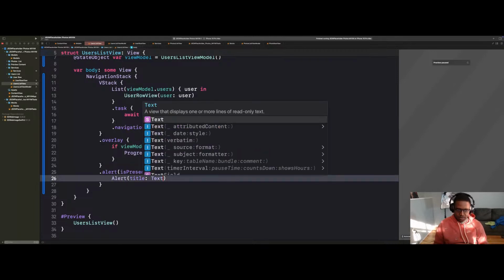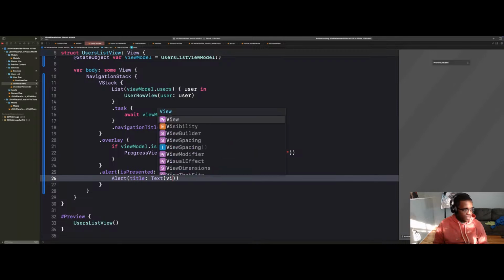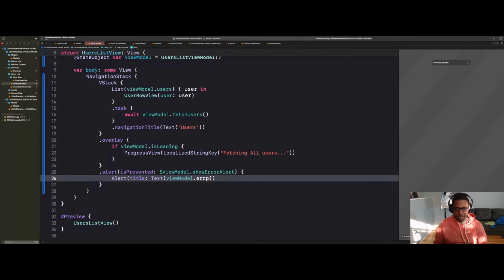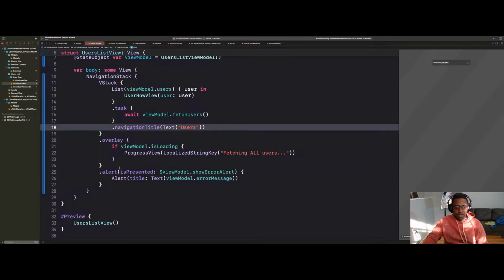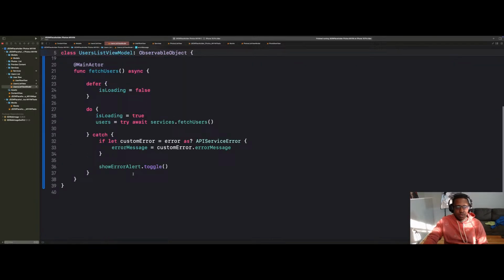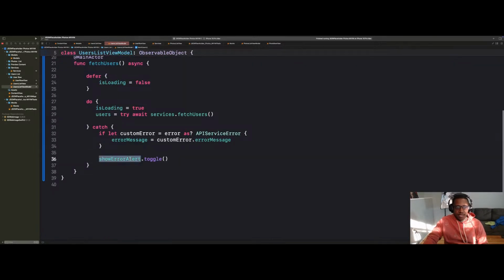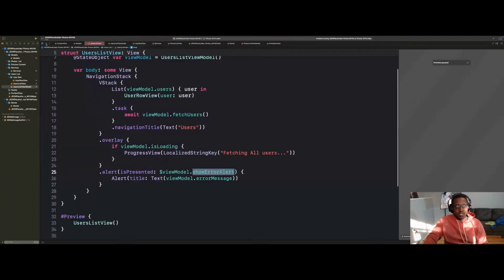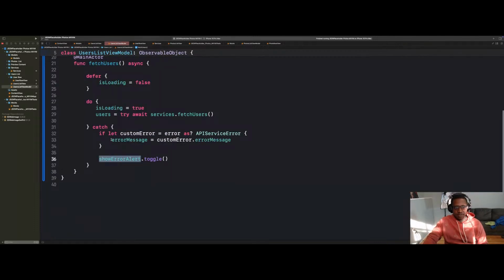And for text, go like this, and we could say view model dot error message. Cool. So now, whenever show alert is true, which would only happen when we have an error, we're in the catch block and we have an error, we would toggle it, and inside the alert we would show the error message. And again, the error message is being set in here based on our custom error message.